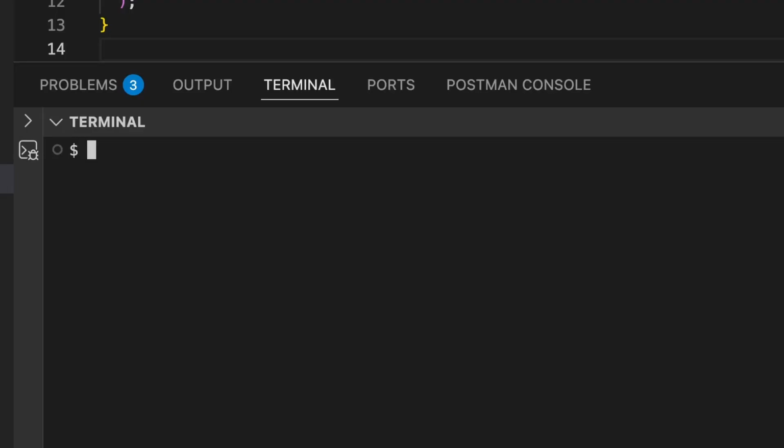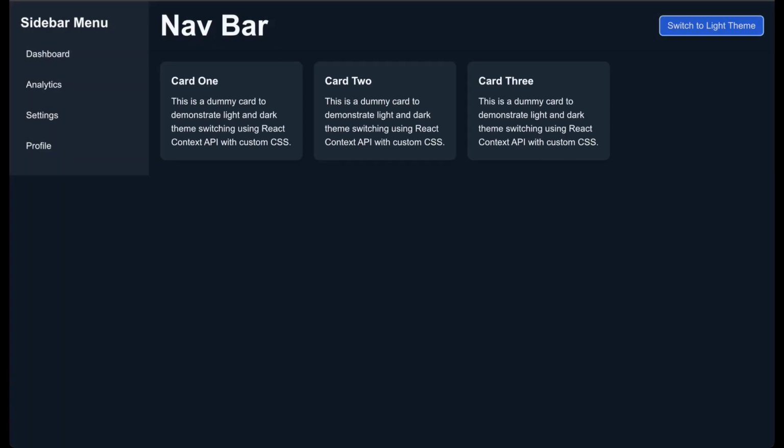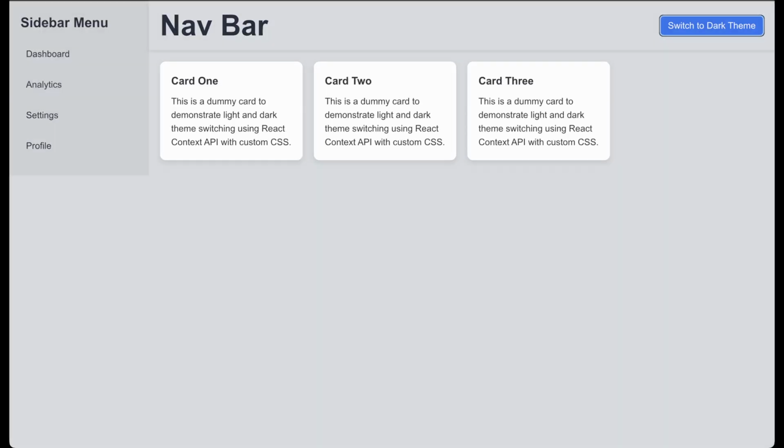Now, let us run this code in the browser. To do this, we run npm run dev in the terminal in VS Code. As you can see, our application has successfully loaded in the browser. By default, the theme is light. When you click on the Switch to Dark Theme button in the top right corner, the theme of all components changes to dark. So if you click this button, as you can see, the theme of the navbar, sidebar, and card have changed to dark. And if you switch this button again, the theme changes to light.